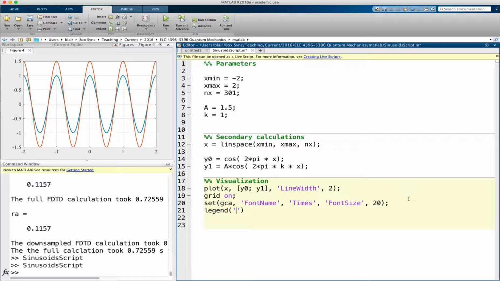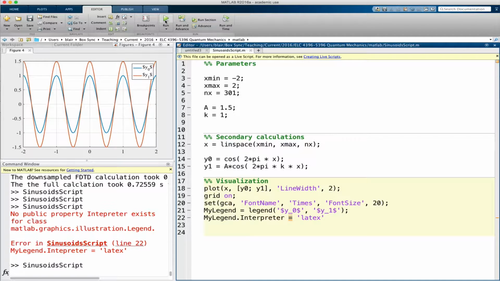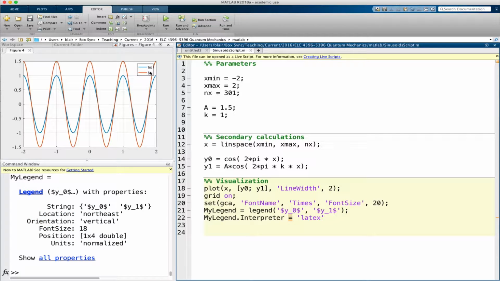And we're going to say, okay, the first one is y0, the second one is y1, and I'm going to give us a handle to this so that we can set the legend interpreter to LaTeX. Run that again, see that we get a nice legend, but I got an error instead. Why? Interpreter. Maybe that'll fix it. Yes, and there's the nice legend.